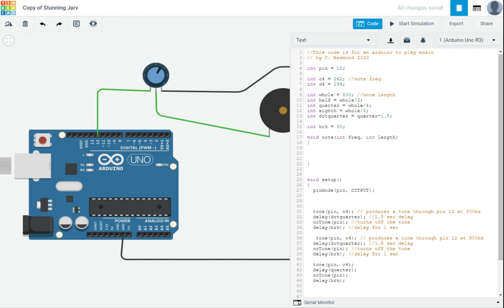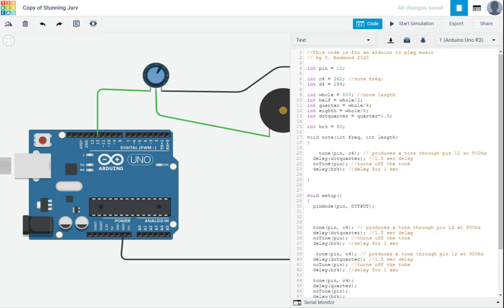And so we really just want this. We're going to hit this and copy it and paste it right into our function. We're going to change some of these variables. Pin is going to stay the same because we still want it to come out of pin 12. C4, however, is going to change. We want this to be called frequency or freq here. And then our delay here will not be dot quarter, it will be length.